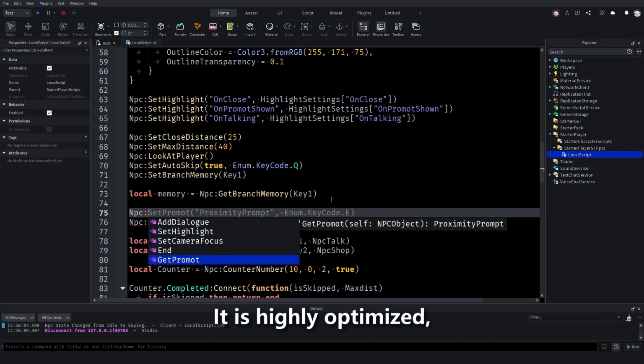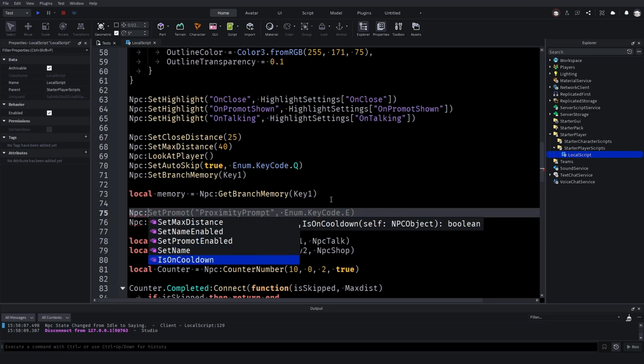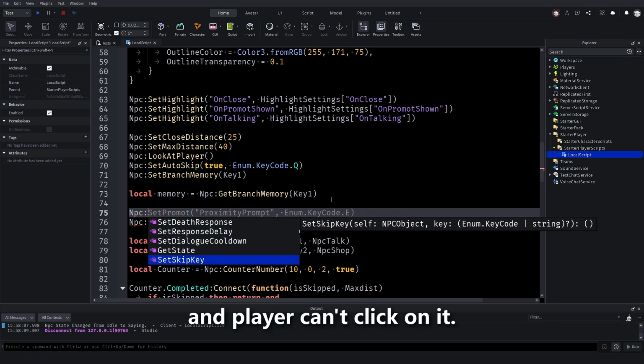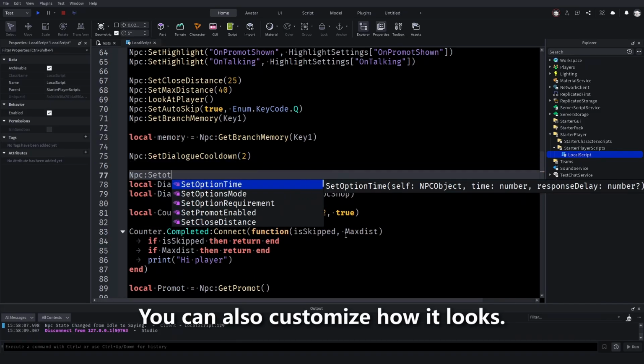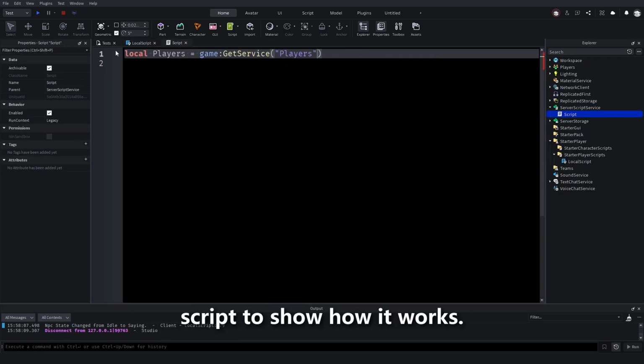It is highly optimized, and here we are going to have 2 super awesome features. You can disable an option, and the player can't click on it. You can also customize how it looks. Okay, so let's set up a leaderstats script to show how it works.